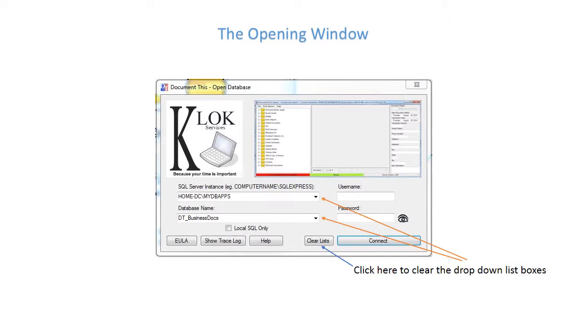Clicking on the Clear Lists button will empty the SQL Server instance and the database name lists. This is necessary when you want to switch between searching only this computer and the entire network for a specific instance. Clicking Connect will open the database and take you to the main viewing window.